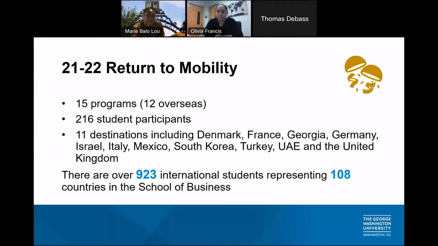We had 11 destinations offered last year, and we worked with 923 international students, both at the graduate and undergraduate level from 108 countries. So we're very happy about these numbers, especially because this year has been so challenging with the pandemic. So going into the next academic year, we're really hoping to at least match these numbers and or even surpass them and offer even more of these options to our students.